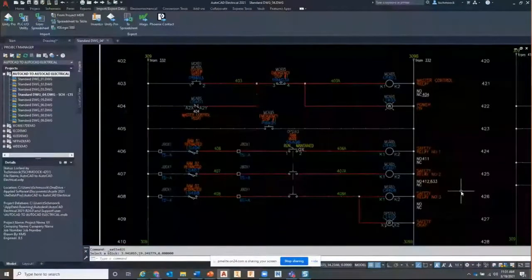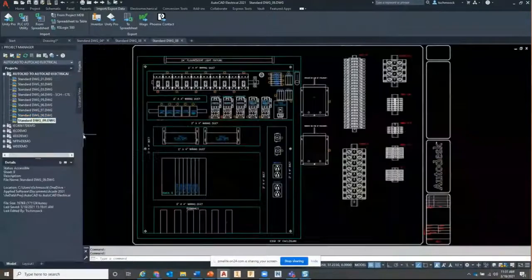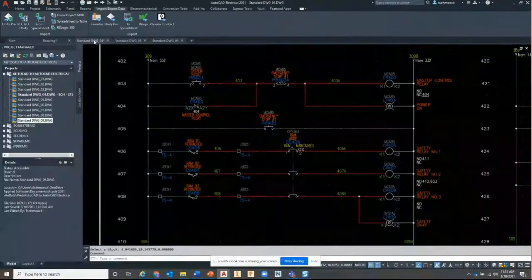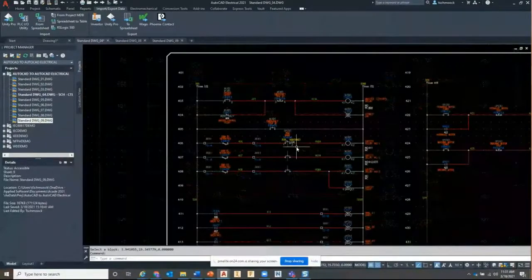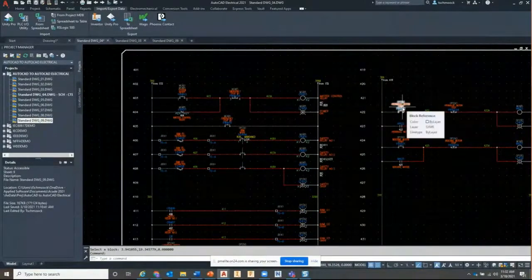So I mentioned a panel drawing. In AutoCAD Electrical, we have panel drawings. So here's an example of a panel drawing. Another example of a panel drawing. You've got your terminal blocks. If I go back to here, I've pre-connected a few things just so in the time frame that we have. So let me take a look at that.